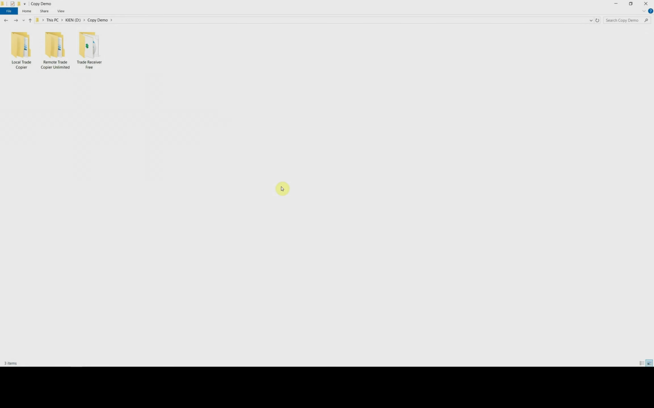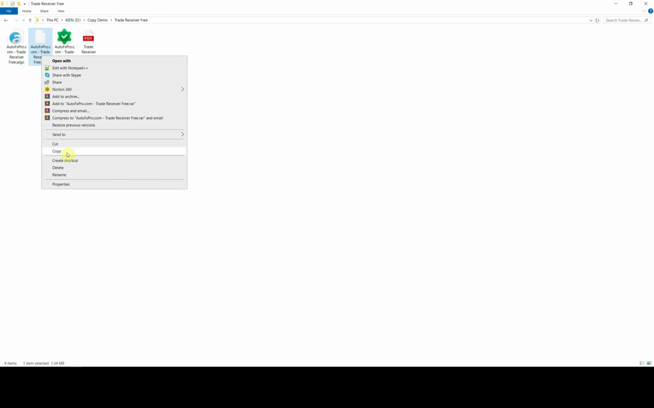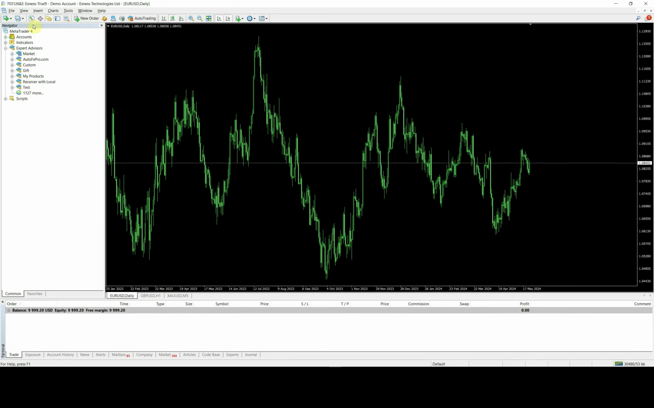The next part is set up receiver EA on receiver account. Please note that you must log in to receiver account on different MT4, MT5 terminal from provider account. You will do the same steps as the copier setup in previous part.